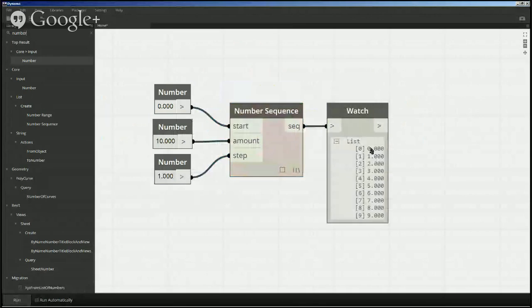We'll see that we now have a sequence of values. This is a number sequence, right? So it's starting at the start value, it is iterating for the number of times specified in the amount, and it's stepping by whatever that increment is. So if I say 2, for instance, hit run again, we'll see that we still have the same number of values, but now we're incrementing by 2. I'll go back to 1.